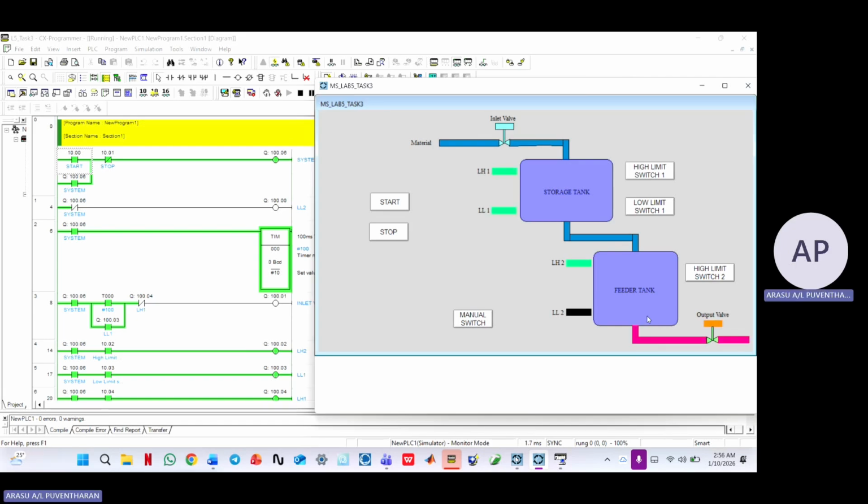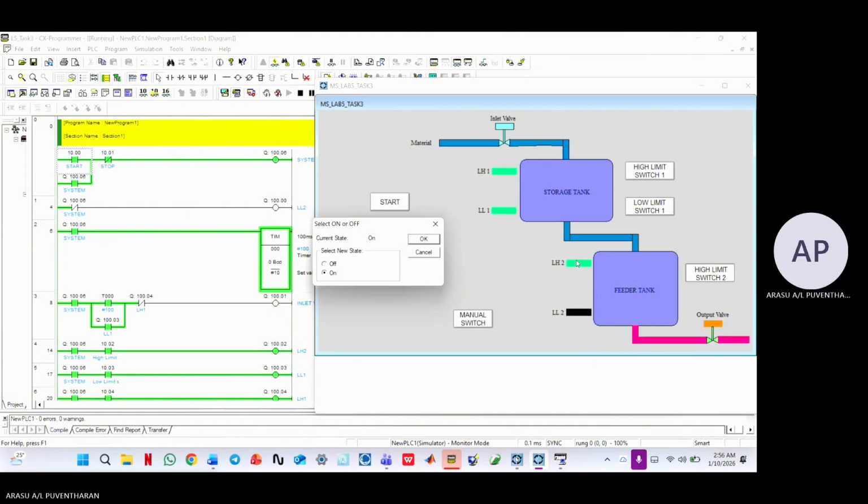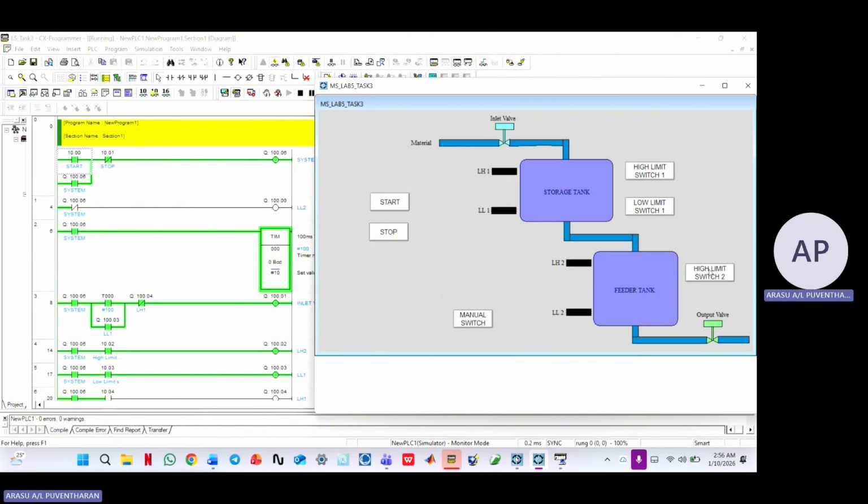So when the lower level 2 switch is detected, it will turn off and the inlet valve will fill the storage tank again.